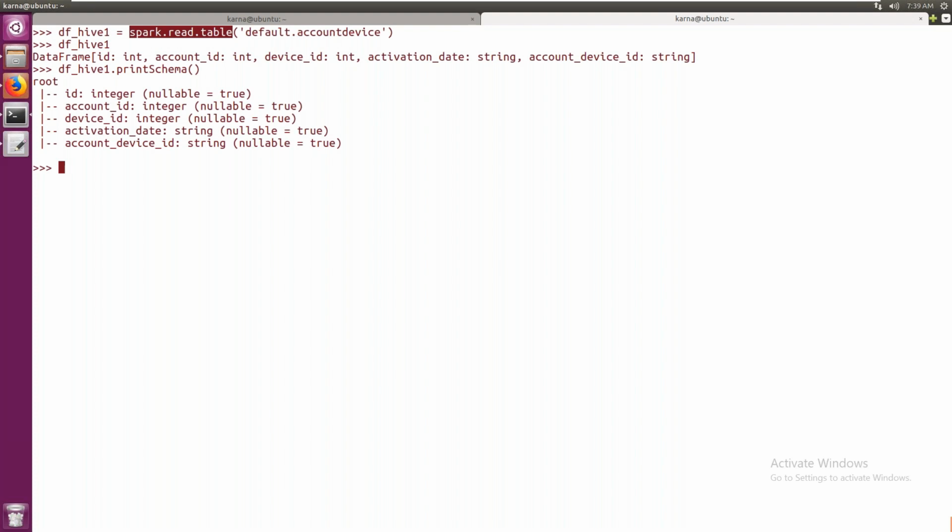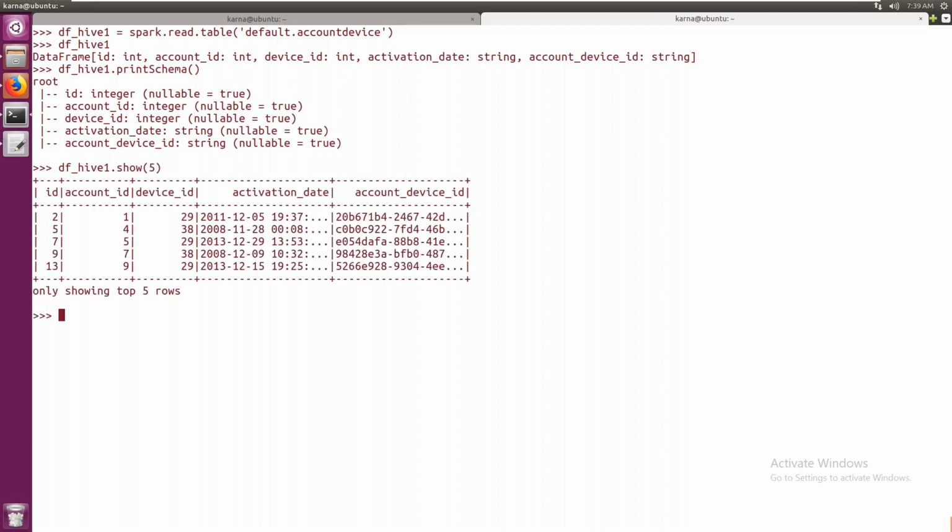Spark is the Spark session driver. spark.read.table with the database name dot table name. That's it. Very simple, guys. And we can see the data also. df_hive1.show(5). You can see the data. We got the data as a data frame now.